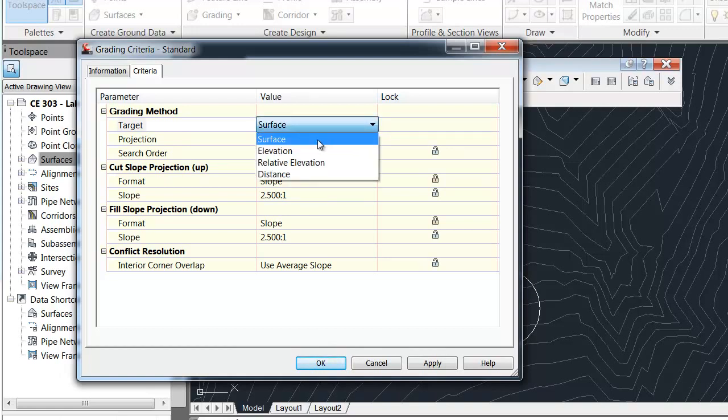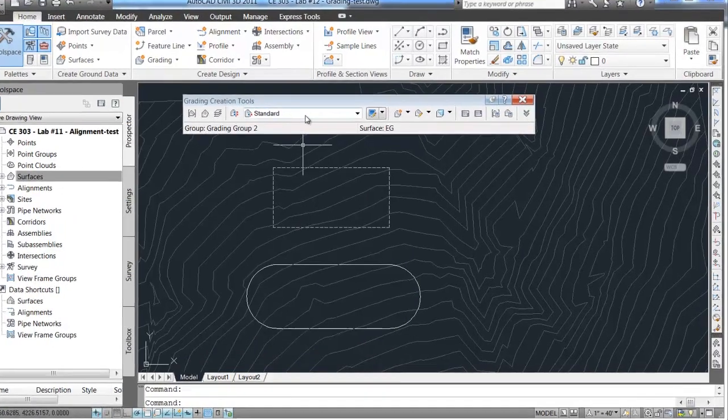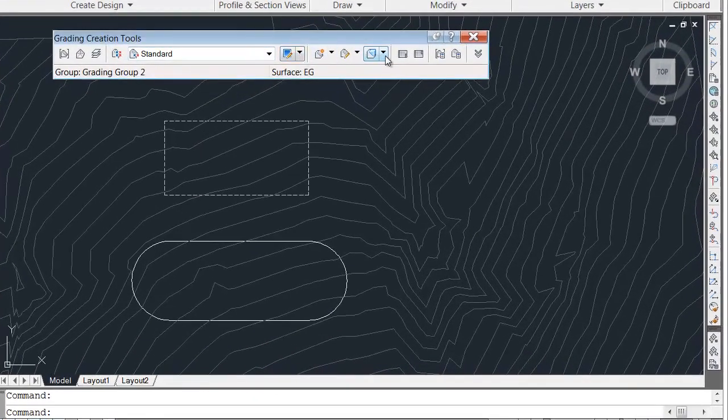This is based on how you want the grading to extend from the feature line set. So from the feature line set it will be either cut or fill, extending outward or inward depending on which location you set. And you can either extend that grading, cut or fill, to a surface, you can set it to a certain elevation, or you can set a certain distance from the feature line. In our case we're going to want to use surface here. This gives the most accurate value for what we will be using it for. So we'll just hit OK there. So our grading criteria is set. You can always go back and edit that.